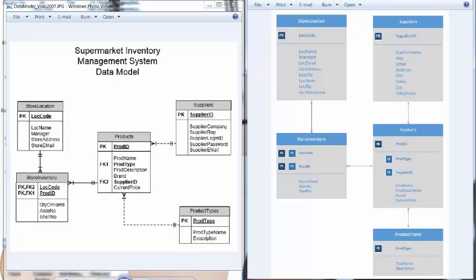On the right hand side is the drawing that you get with Visio 2013, and Visio 2013 is pretty much a drawing tool. It's not so much a data modeling tool. So if you want to do any serious data modeling, I don't think this will really help too much.